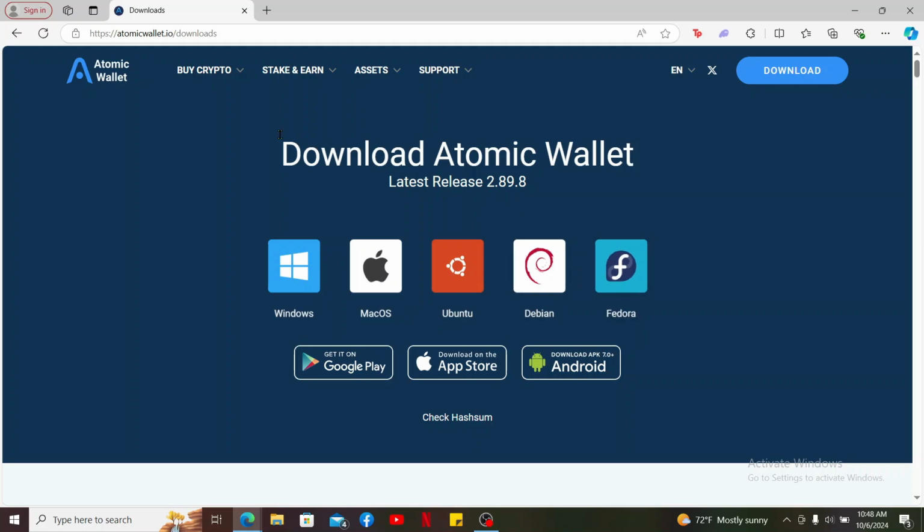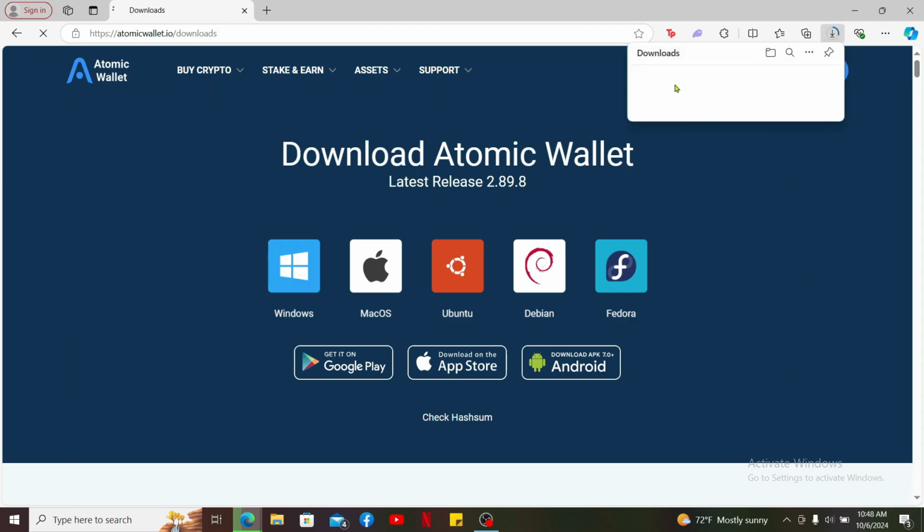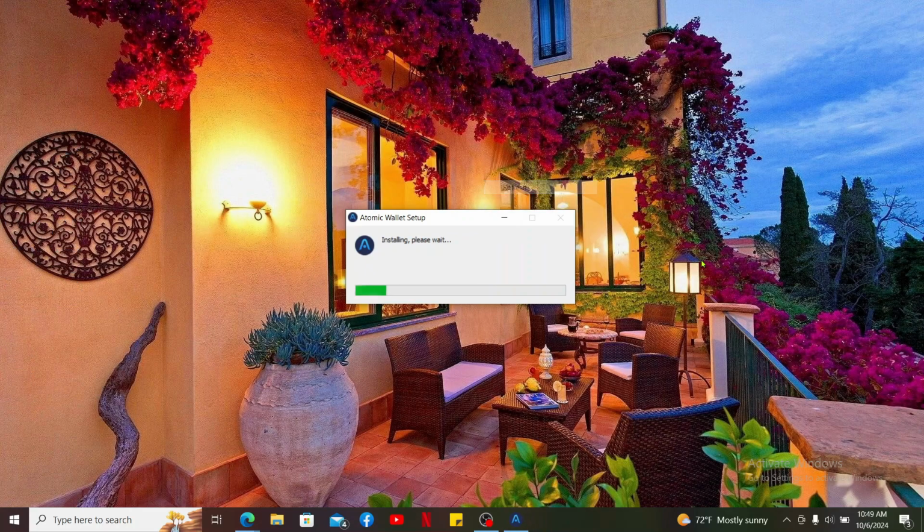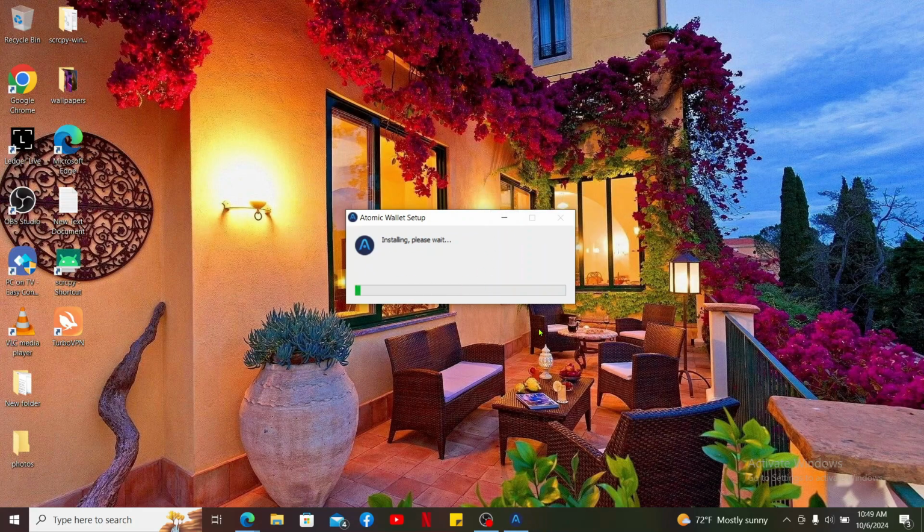To download it on your Windows or your PC, click on the Windows button and you will then be able to start the download process. Wait until the wallet gets downloaded, and once it does, click on Open File. Now you can minimize this browser and wait for the application installation process to complete. Your Atomic Wallet is now being installed.